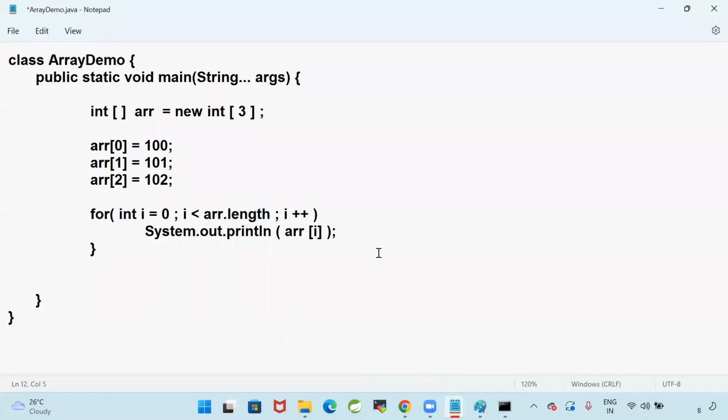Now, do the dry run. The i value starts from 0. Array.length, what is the output? 3. Now 0 less than 3, satisfied or not? Satisfied. Then it will go inside array[0]. What is array[0]? 100. After executing this statement, the i value will be incremented. 0 will become 1. Now 1 less than 3, yes or no? Satisfied. Then array[1].